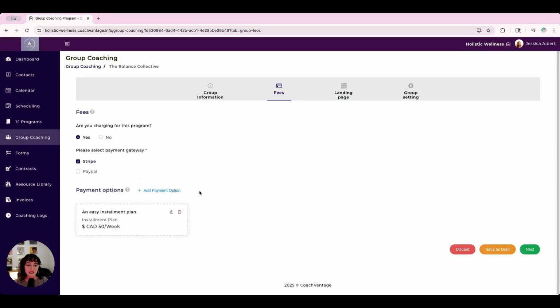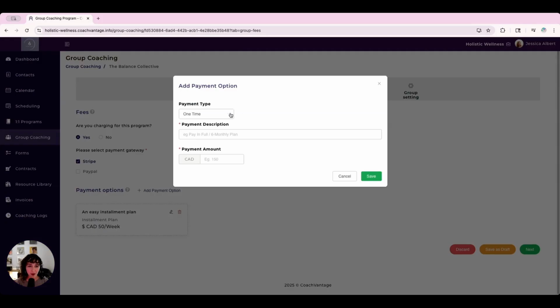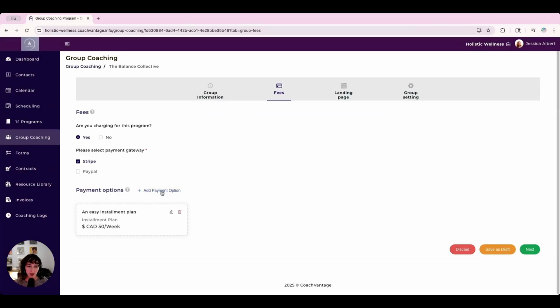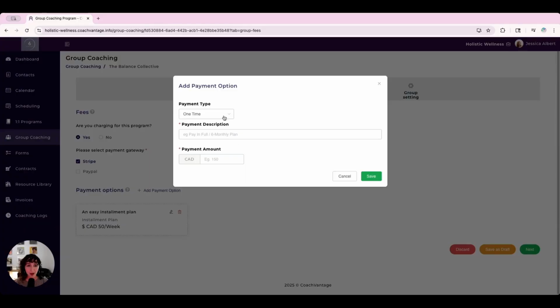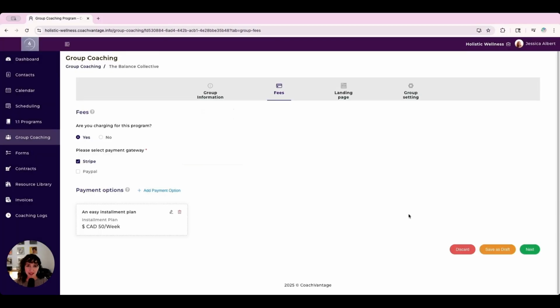Fantastic. You can see here that I have now added 1 payment option. To add another payment option, let's say a one-time payment, simply select Add Payment Option and then select the payment type. As a reminder, you can configure up to 3 payment options for your program. When you're finished updating this fees page here, simply press Next in the bottom right-hand corner of your screen.